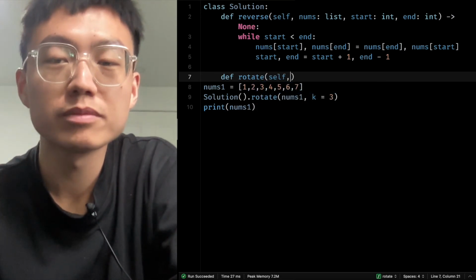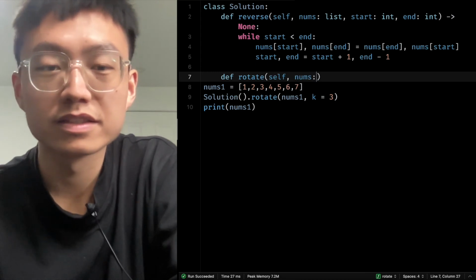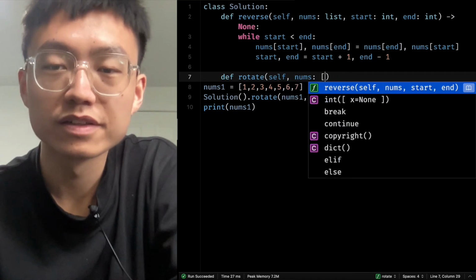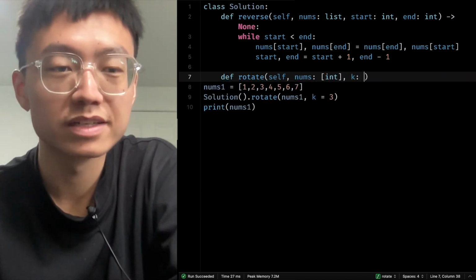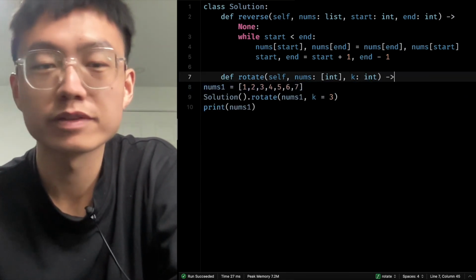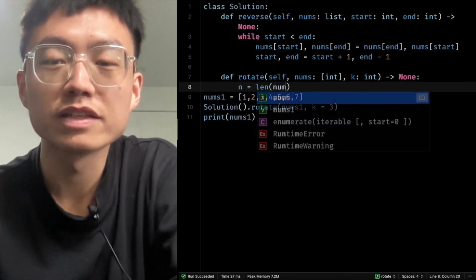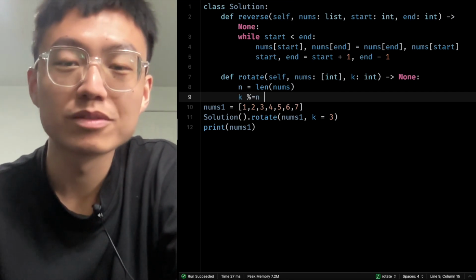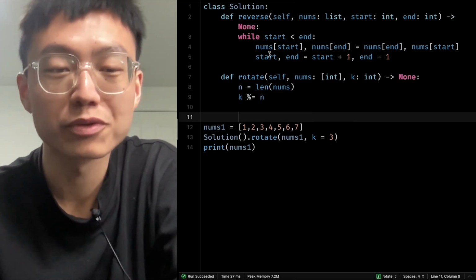It has the self parameter, nums, which is a list of integer elements, and k is an integer, right? How many times we shift is k, and it returns None. And n is the length of nums, and k modulo n will get the remainder to shift. And then we just run this function 3 times.